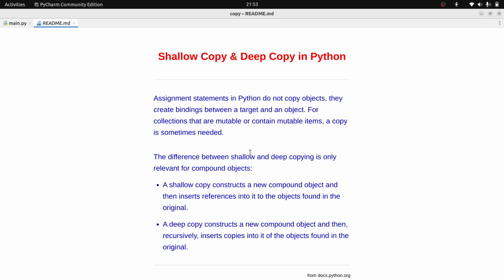A shallow copy constructs a new compound object and then inserts references to the objects found in the original. A deep copy constructs a new compound object and then recursively inserts copies into it of the objects found in the original. So now let us look at some code to understand these better.